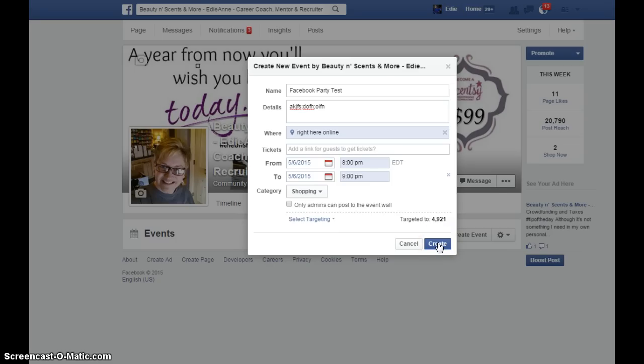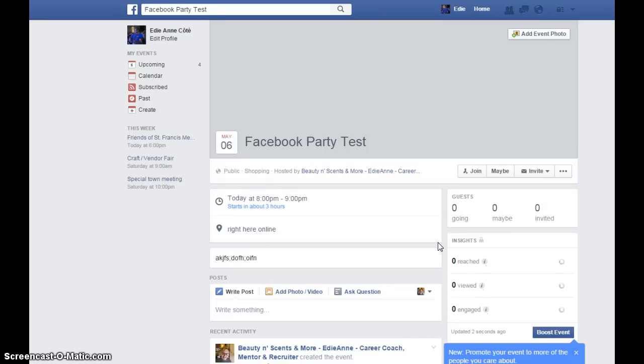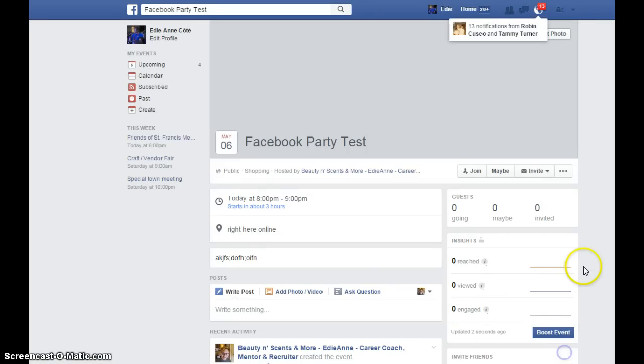So we're going to hit create, and you're going to notice that it pretty much looks like the event page that we have on our personal profile. There are a few different things, because they're going to add insights. Where it's a business page, we want to know where our ROI is coming from. But in this particular training, we're not going to go over the insights. That's something you can learn multiple different ways. Maybe I'll do a video of it at some point.